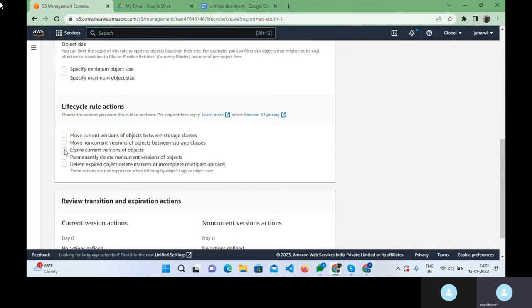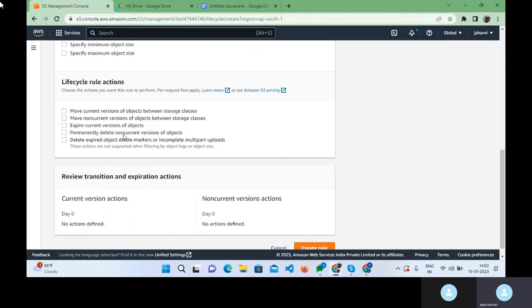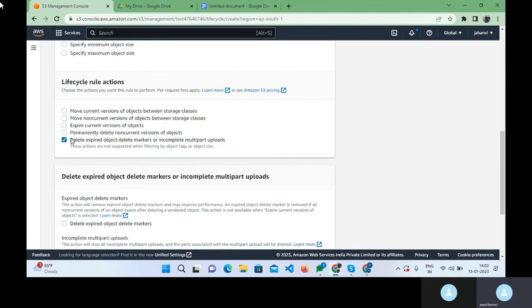You want that transition to happen. Expire current versions of objects: say we uploaded an object like company.png and you want it deleted after 30 days, in the sense of a soft delete. You can specify here that after 90 days or 30 days you expire my current version, and S3 will add a delete marker. If you want to permanently delete, as in a hard delete, there is the option to delete expired object delete markers. For example, if there are delete markers lying in your bucket and you want to delete those delete markers, that is what you can do.